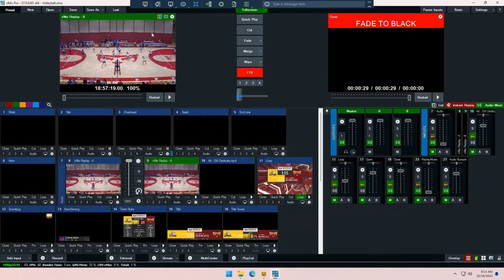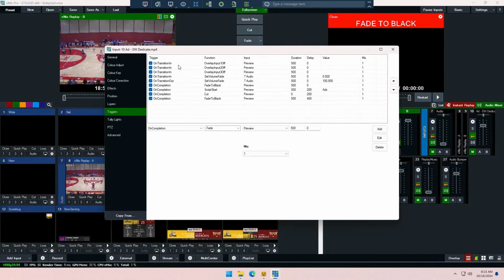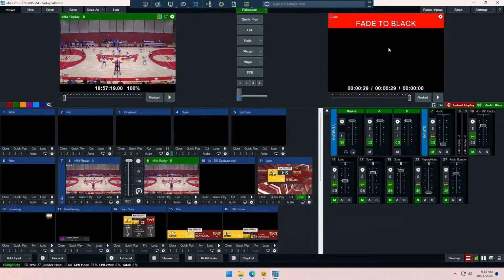input. And I have that same trigger on all of the cameras. And then on my commercials, my ad, I'm going to go here, and on transition in, set volume fade, audio. Now I'm setting it to 0. So when I go to a commercial, I'm going to pot that down.